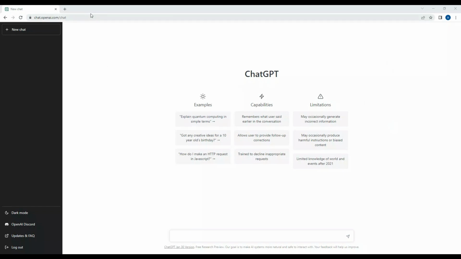So I have just logged into chat.openai.com. You just have to sign up with your account, and it will give you a verification code on your cell phone. You enter the verification code and your account will be created. Once your account is created, you'll land on this page. You can click on new chat, or instead you can start writing your queries here.